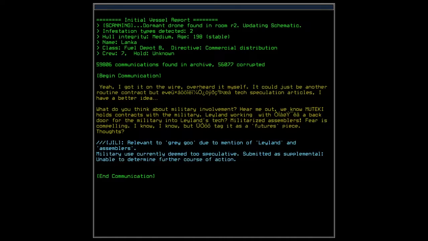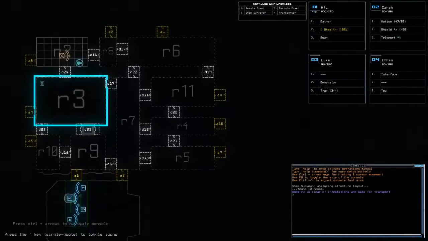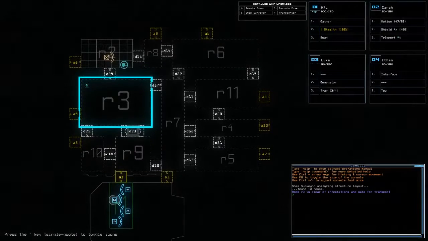Huh. More Grey Goo stuff. Okay, routine contract, blah blah. Tech speculation article, I don't know. What do you think about military involvement? Yuteki holds contracts with military, yes. Leyland is working with a backdoor for militarized assemblers. That would be very dangerous. It's inconclusive though, just speculation. Wow. Okay, well.